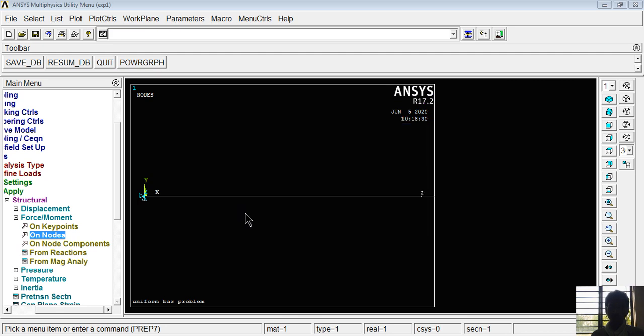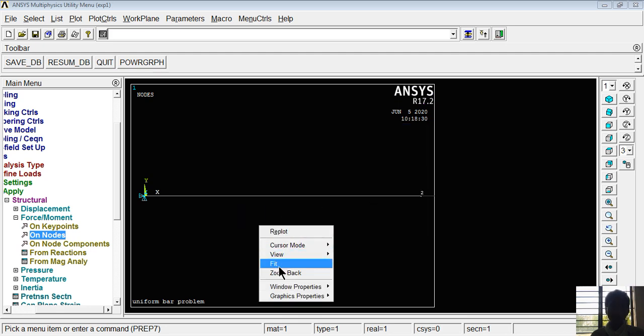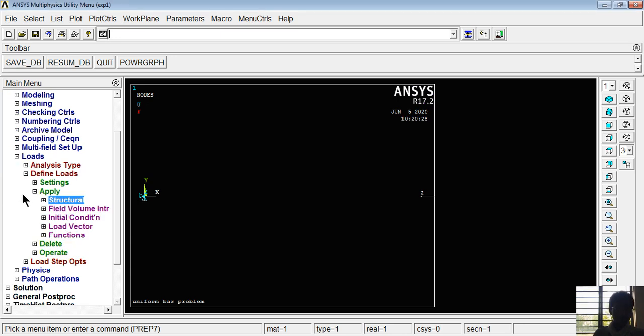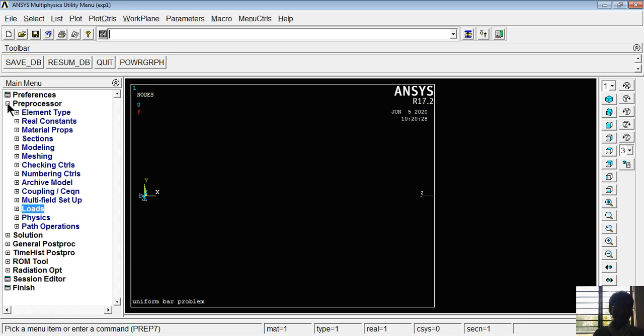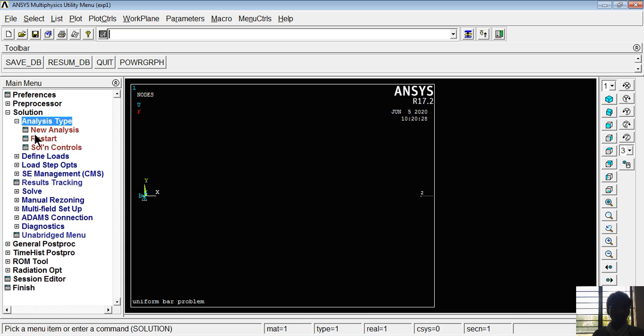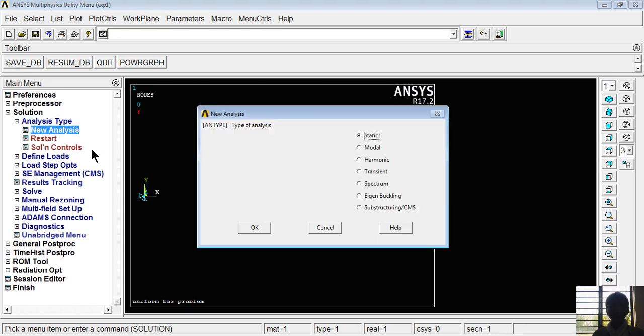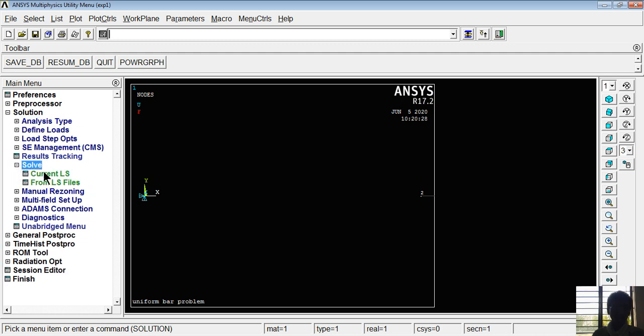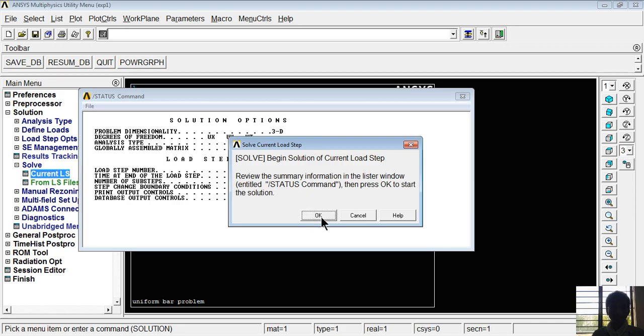Now I have created my geometry. Once we create the preprocessor, the next step is to go to solution, go to the analysis type, and this is what we call the new analysis. Cross check that this is static or not. If it's static, then say OK, because we are doing static analysis. Then go to solve, current solution. So this will give you your solution.